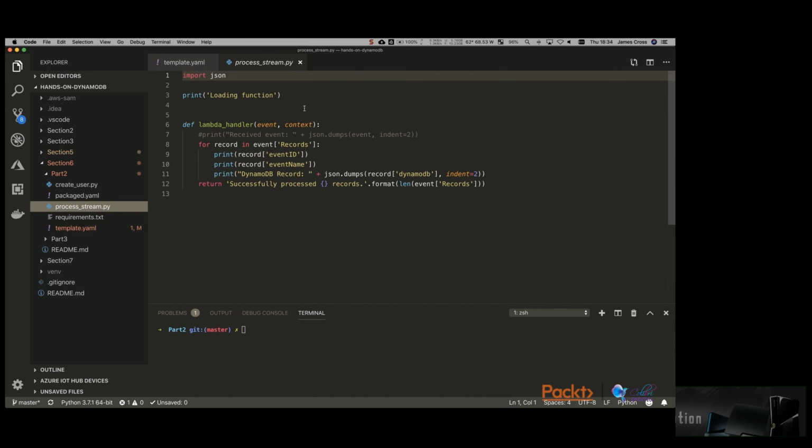Now if we go and take a look at the process stream function, it's really simple. All it's going to do is get invoked, obviously, for each event that hits the stream. And for each event that hits the stream, we're going to print out the event ID, the event name, and the contents of the DynamoDB record. So obviously, in order to see that output, we'll need to go and look at the logs.